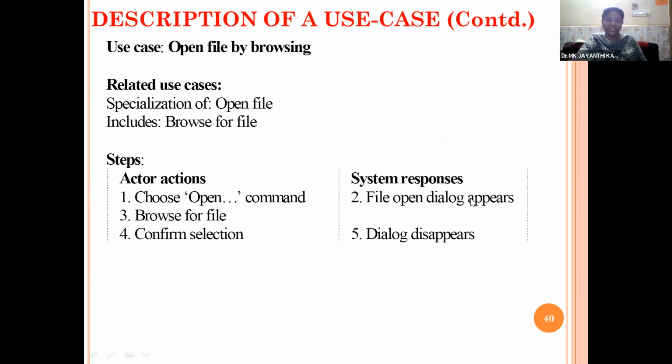Here they are giving the description of how we are representing. So: open file by browsing, read the use cases. Specialization of open file, and include a browse for the file. The various actions are choose open, browse for a file, confirm the selection; system response: file open dialog appears and dialog disappears. So how the use cases will be designed: choose a particular file, then open the file, browse for the file, then confirm the selection of the file, then a dialog will appear. This is the given scenario.